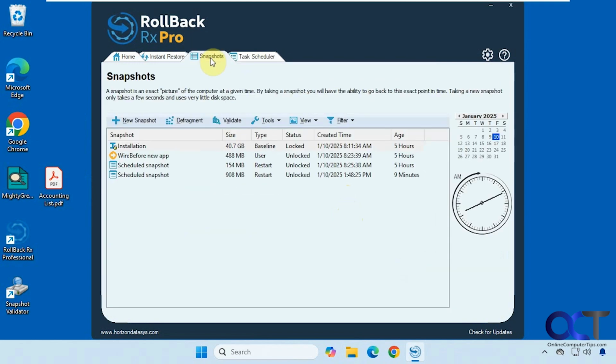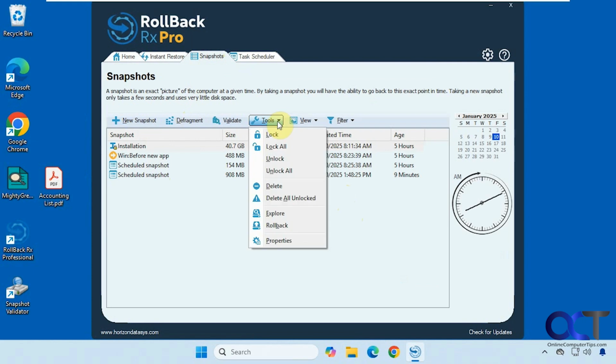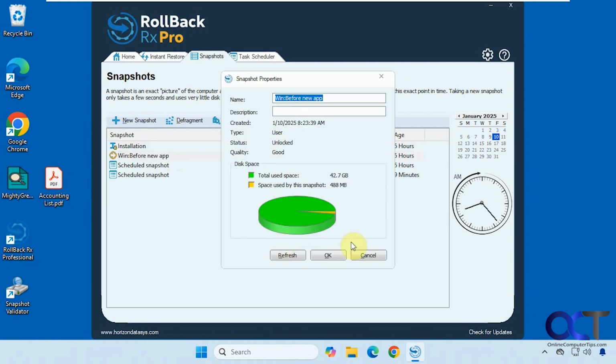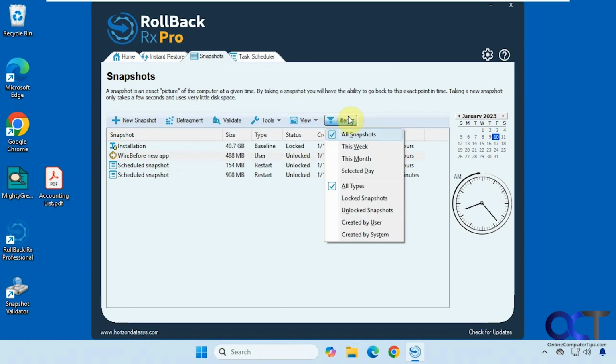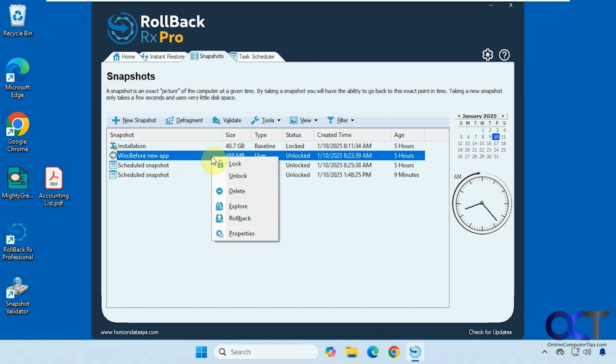All right, then we have our main snapshot tab here that will show you all your snapshots. You can make a new one from here, defragment them, validate them if you want to test them out. Then we have some tools here if you want to lock or unlock them, delete them, explore them again, or actually roll back. You can look at the properties like so. Then you can change your view and you have some filters. Then you could also right click on them for some other options.